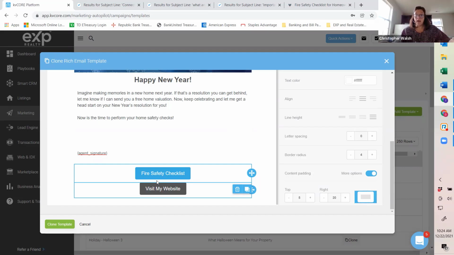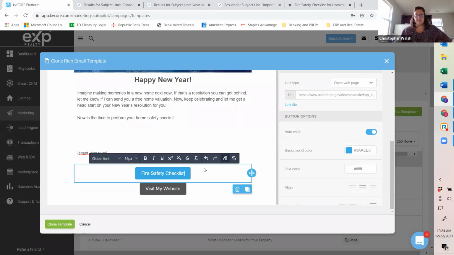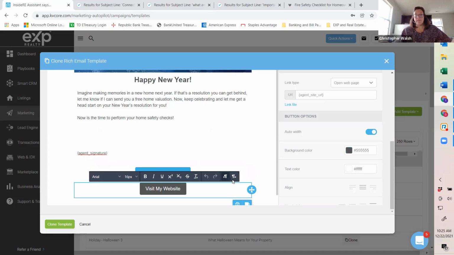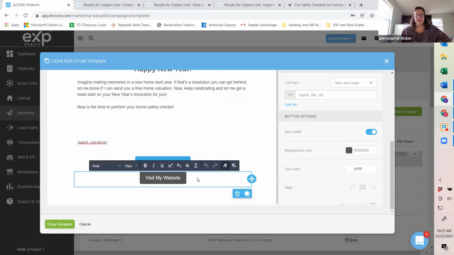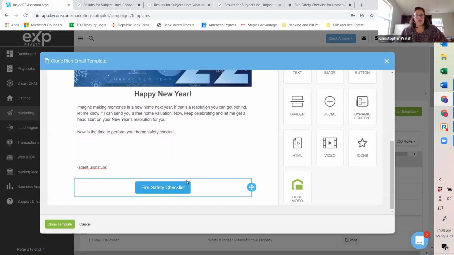If I didn't want one of these buttons to appear in the message, I can simply make sure that my cursor, my mouse, has that particular section of the email highlighted, and the highlight in Kvcore is this blue outline. And then I can just click on the trash can over to the right-hand side. So let's say I didn't want the website button. I simply click on the trash can. It's going to say, "Are you sure?" And there you go. I removed it.